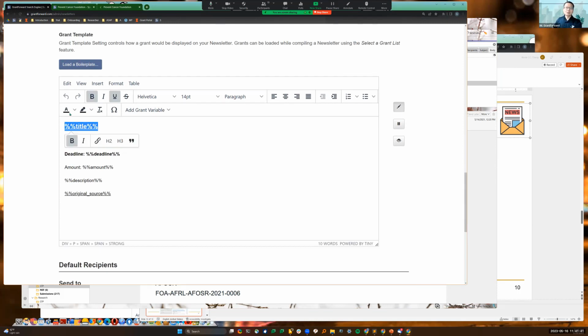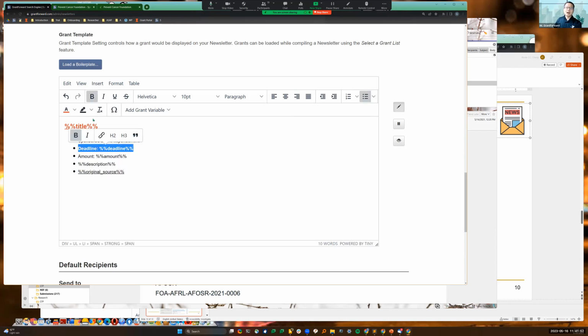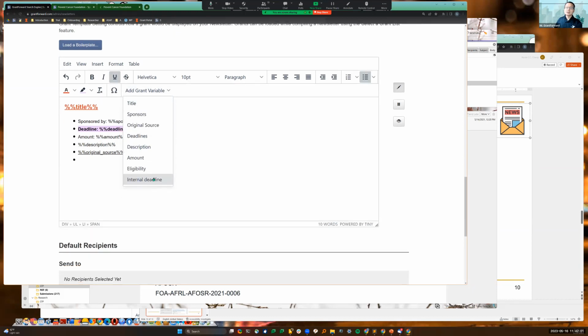I want the title to be in red color. I want the key information, the key parameters, such as sponsor and deadline, to be in bullets. I want the deadline highlighted with purple color. I also want to mention other grant variables, such as internal deadline. This will fill in the internal deadline if you have an internal deadline for submission within the institution. So this is how each grant will be presented.